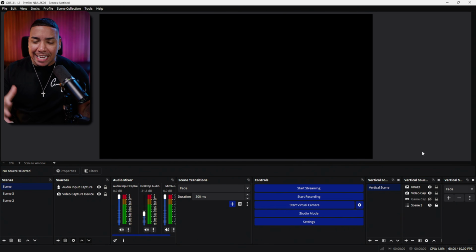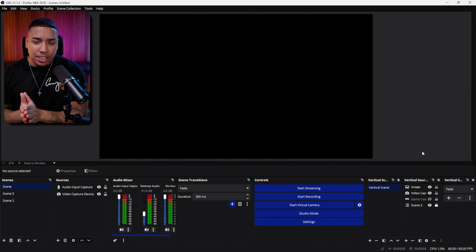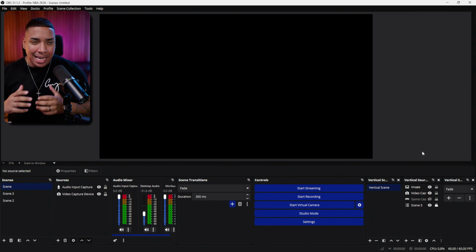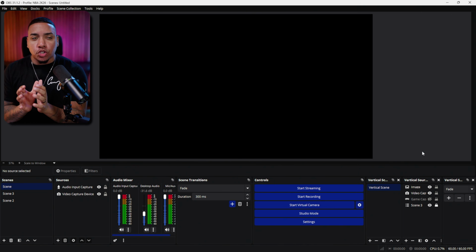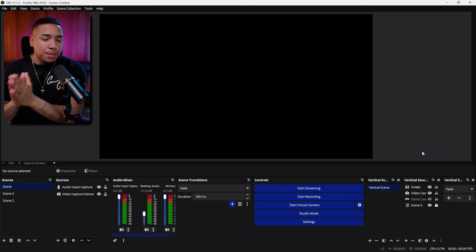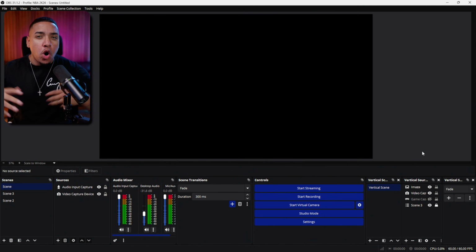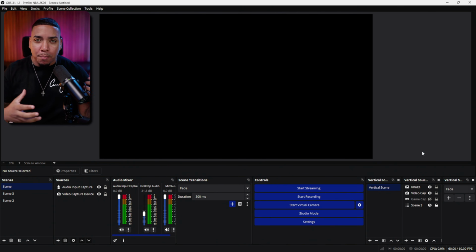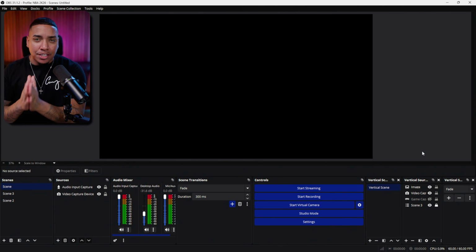If you experience any kind of lag when you're using OBS, whether that's through recording or streaming, here are some things that you can do to try to reduce that lag and CPU usage. Now, you don't need to do all of these things. I will just try one by one and then keep testing as you go through this process.